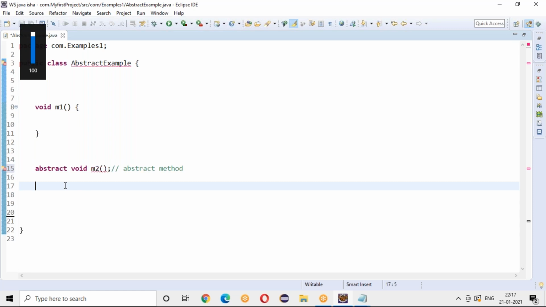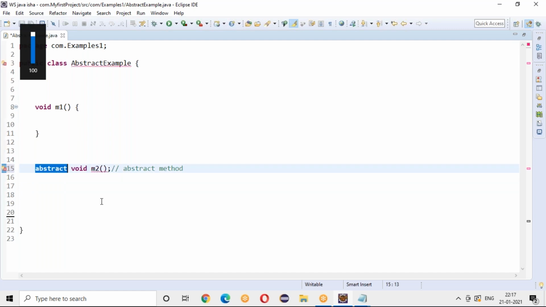What I told you is that whenever a class has at least one abstract method, for sure your class should not be a normal class. It should become an abstract class. If not, your compiler will throw an error. You see, I have written my class as normal, and in my class I'm writing an abstract method, and the compiler is throwing an error. What could be the error?